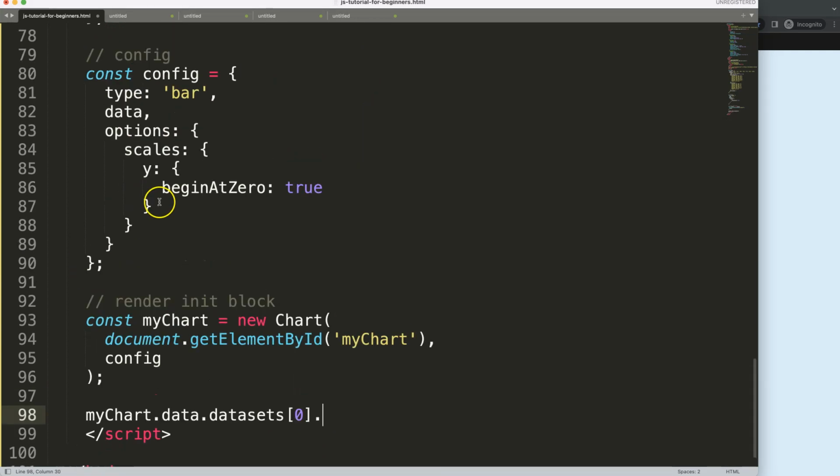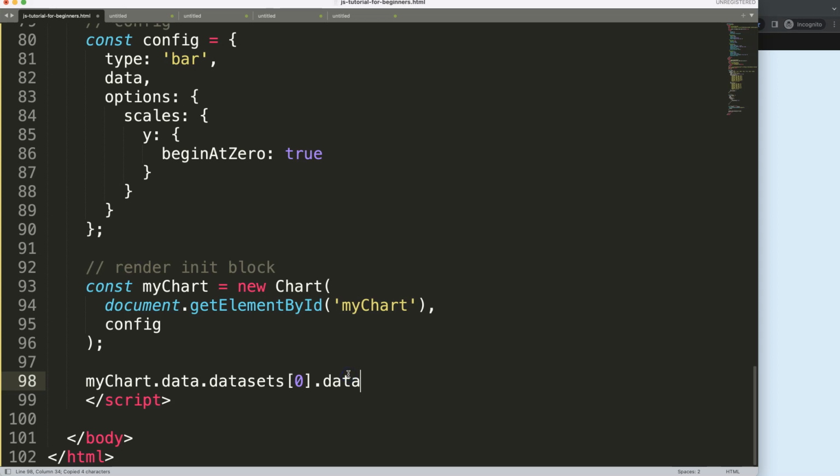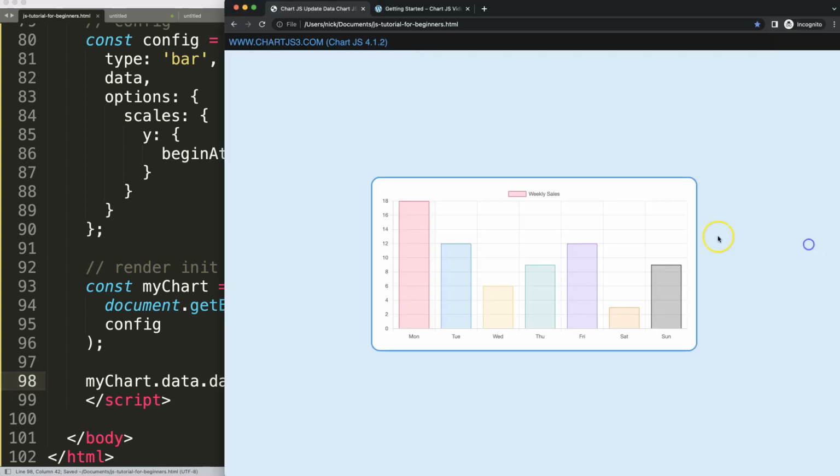And then we say a dot, what exactly do we want to adjust? The data, and then number 18, for example. So we say data, index 0, that's the first one. And instead of 18, we'll make this 24. Save that. Refresh. And of course, you don't see it yet.